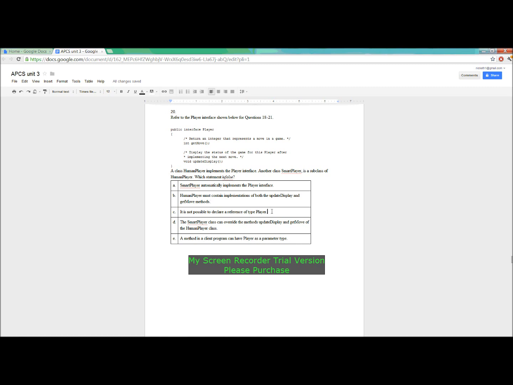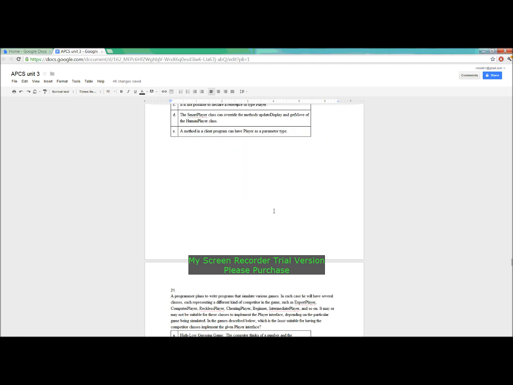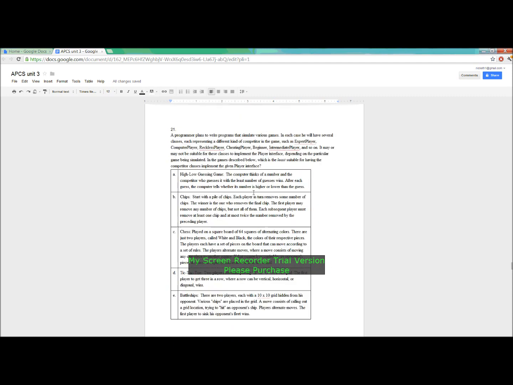You can declare a new object of reference Player. So this word is really important, reference, because otherwise it would be asking whether you could construct a Player, and you can't because it's an interface. So C is the correct answer because references of type Player are fine. It's constructions that aren't.